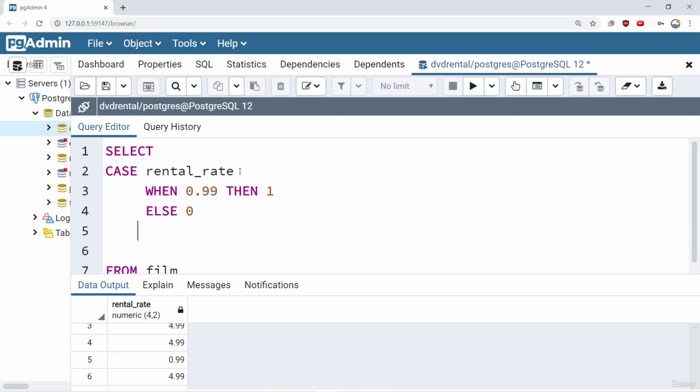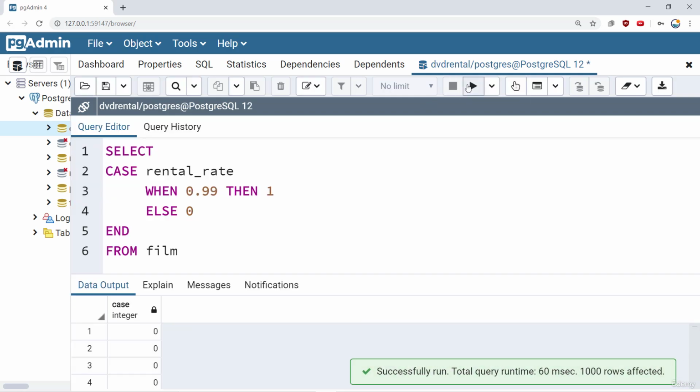And then we have to have that end call associated with the case. So note what I'm doing here. I'm basically just saying select case rental rate. If it's 99 cents, then return a 1 in this new column, else return a 0, end this. So when I run this, I have this nice little case here.